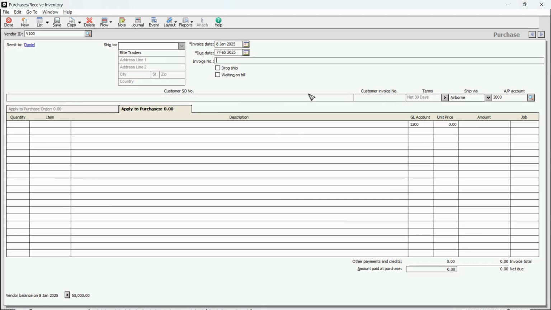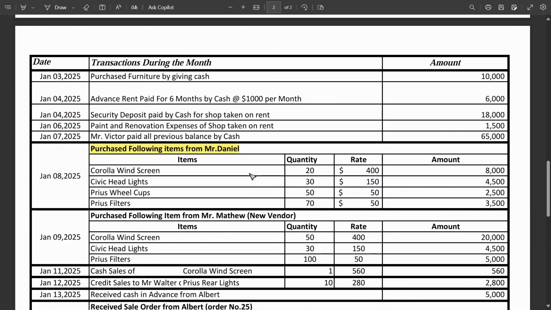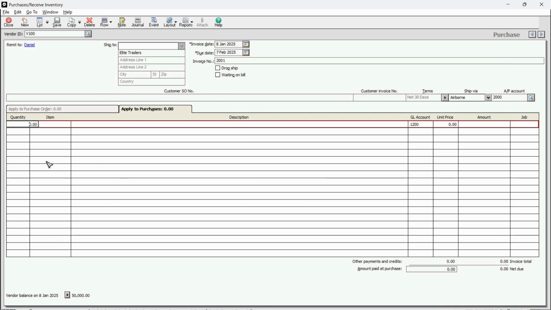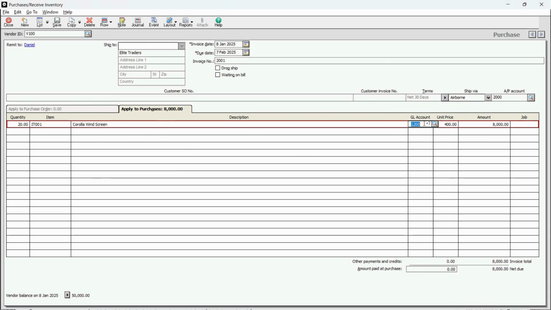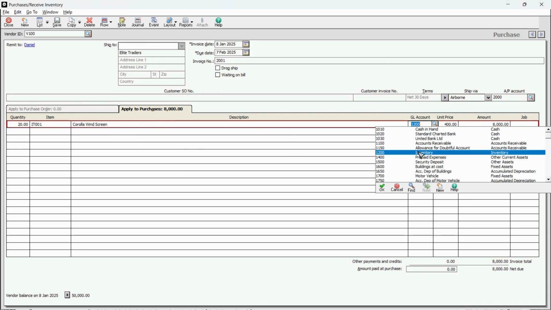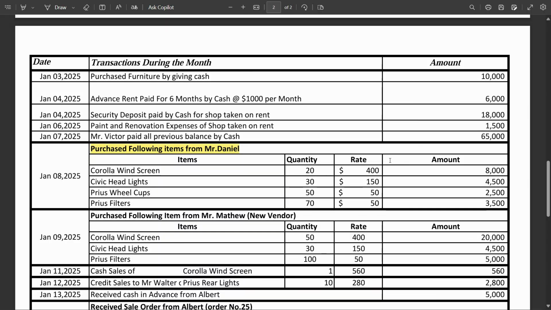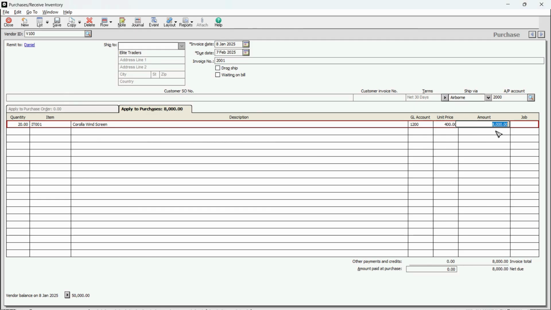Invoice number, I don't have any. So I'll just write 2001. And accounts payable is already selected on the right. We have drop ship, waiting on the bill, but we'll see all of these options later. Let's enter the quantity. For the first one, 20 is the quantity. Item name is Corolla windscreen. And this one is coming from the inventory, as you can see in the ledger. The unit price is 400 as suggested, which makes the total 8,000.